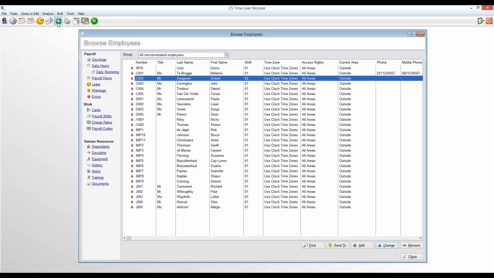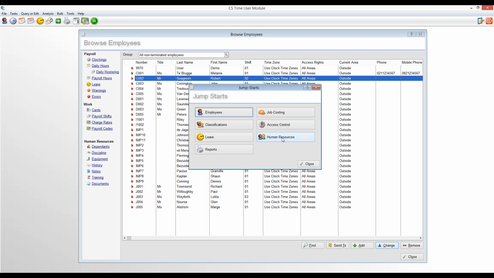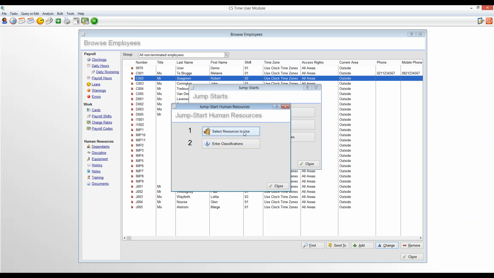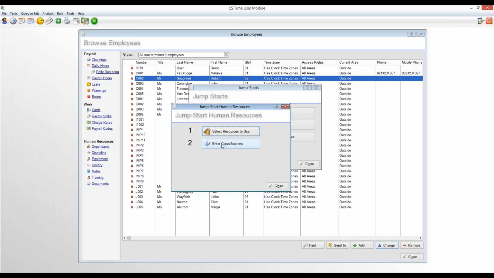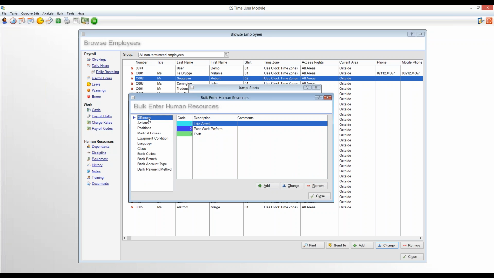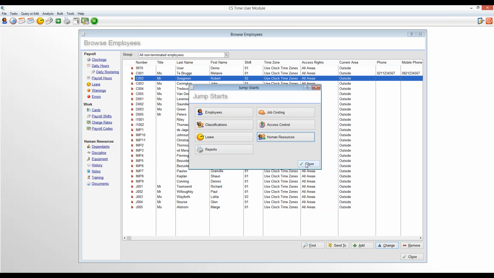If you do need to activate any features, you can go to the Jumpstart menu. You'll see there's an HR section here, and your first step would be select resources to use. In this step, you can specify which functions you would like available in the HR section. Once you've selected what you would like to use, you can also specify some default reasons, like selections for offenses and actions, etc. So you can specify those in here. Once you've done all that, you can then simply add in those records.